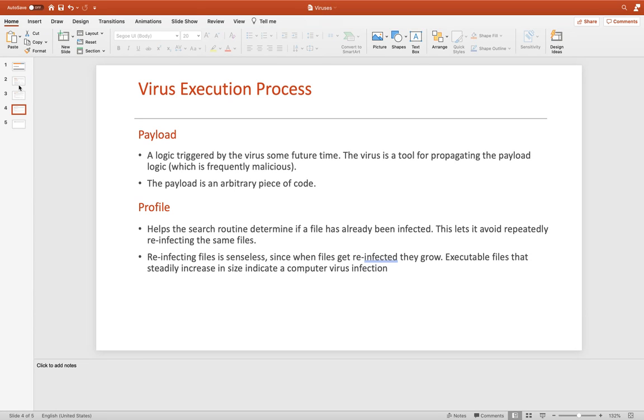And a profile helps set the routine to determine if the file has already been infected, because it won't make any sense to have a program that keeps re-infecting the file, otherwise it will grow. So it detects whether a certain file has already been infected, and if so, that file doesn't have to be infected anymore. Okay, that's it.